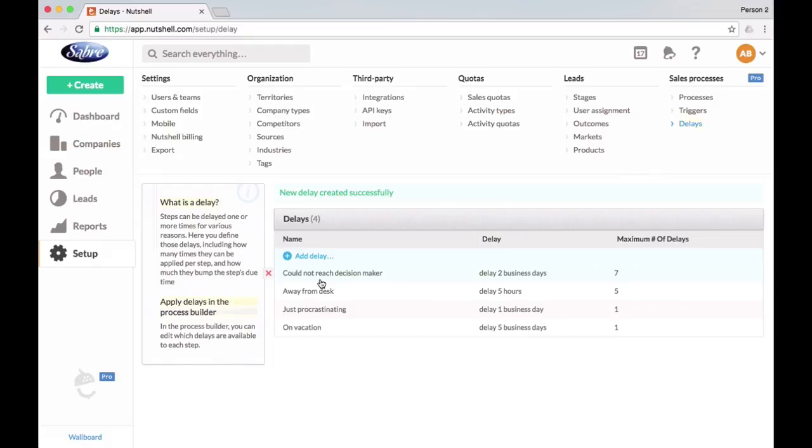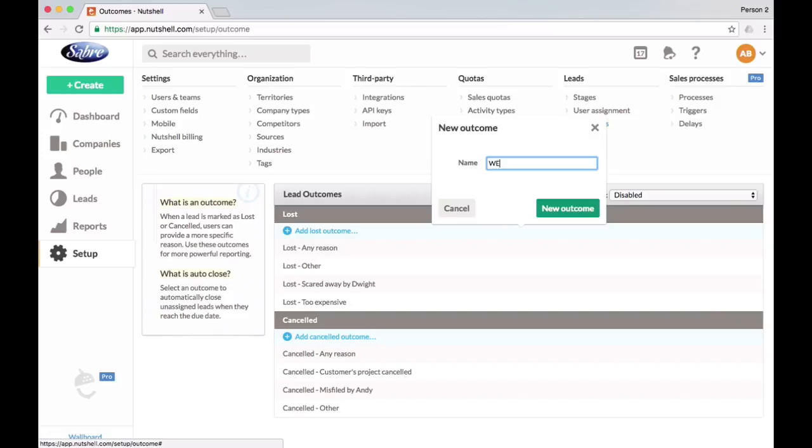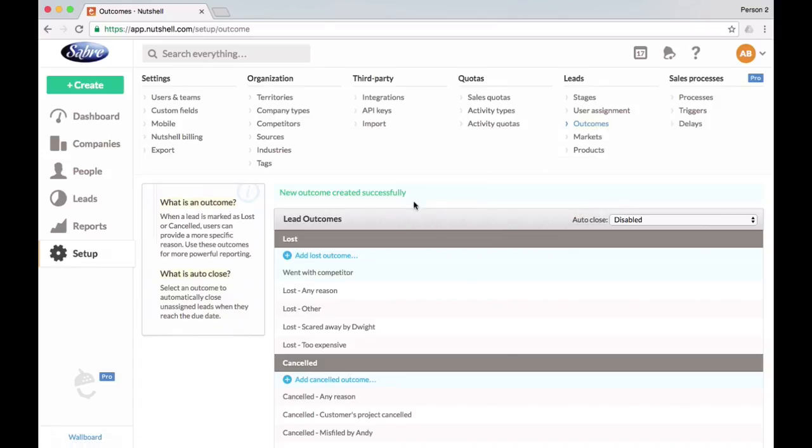Selecting a maximum number of times that a certain delay can be used is helpful to help your reps keep track of their delays. Say I've delayed a step 7 times already because I keep reaching voicemail and can't make contact. It probably isn't worth my time to continue chasing down that lead, so I mark the lead as canceled.